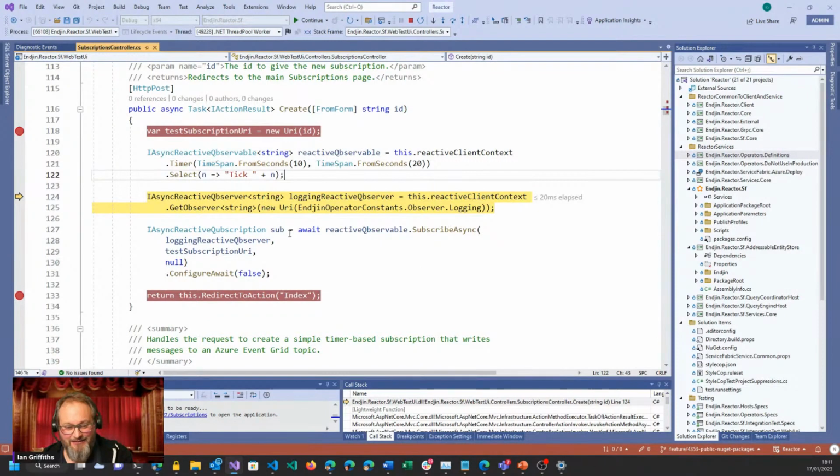And then what do we need to do with an observable? We need to observe it. It doesn't do anything until we subscribe an observer to it. So we get hold of an observer. I'm actually using one that's going to put all of its output straight into the diagnostic logging.